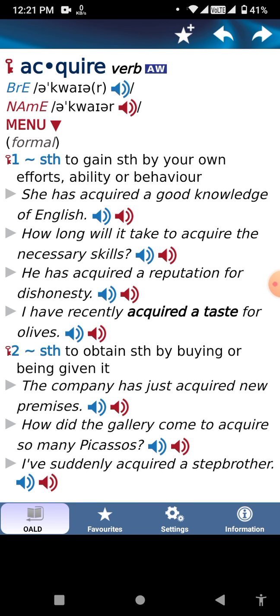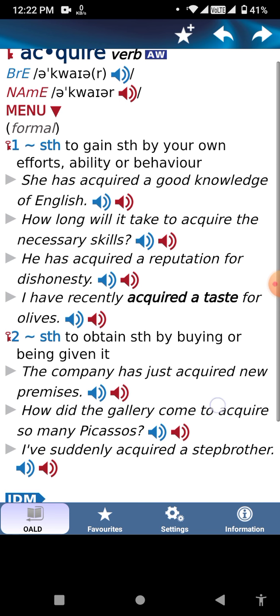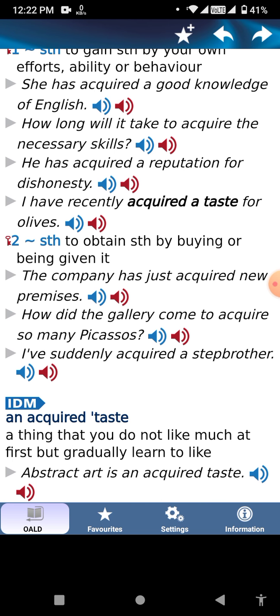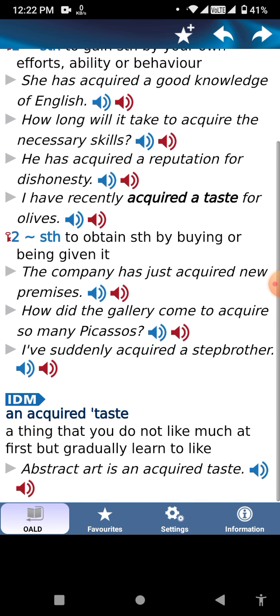How long will it take to acquire the necessary skills? Here is: She has acquired a good knowledge of English. When you want to hear the whole sentences, you have to connect with Wi-Fi, or you must need a Wi-Fi connection or internet connection.